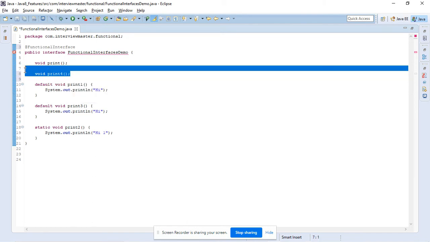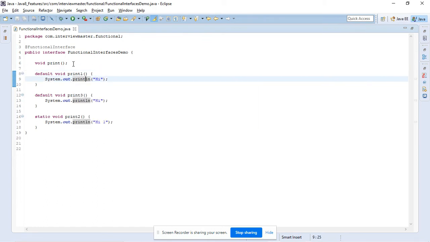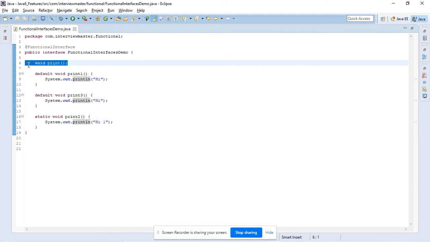So let's delete this abstract method. And if you see, it's our functional interface. And what if we delete this abstract method too? Then there will be no abstract methods in this particular interface. So let's delete it and save.